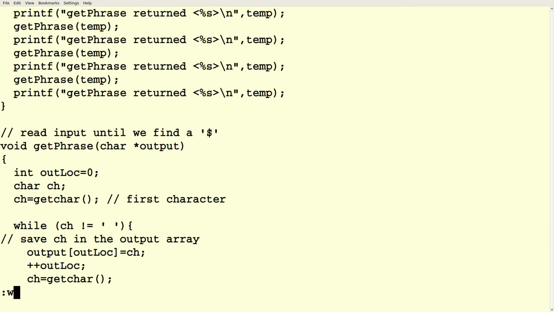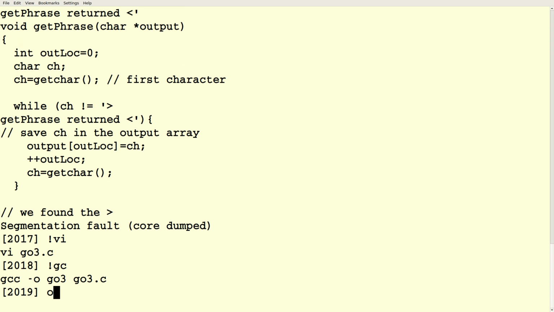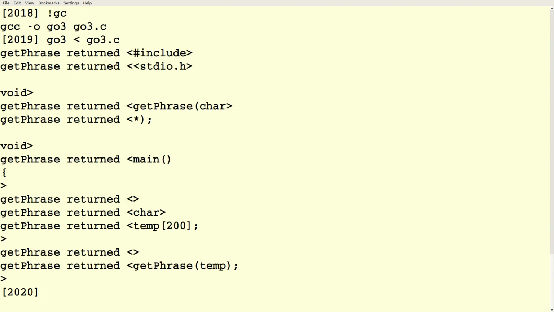Let's look for a space. Alright, so it got number sign include, it got stdio.h, it got a new line, void, it got a character, it got a star, and so on. So it's breaking it up at spaces now.